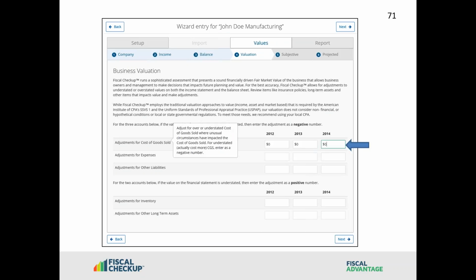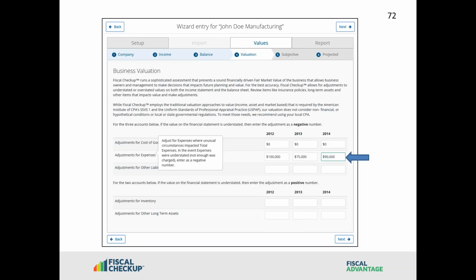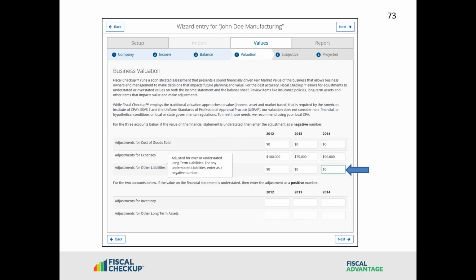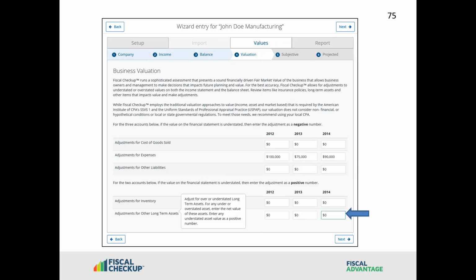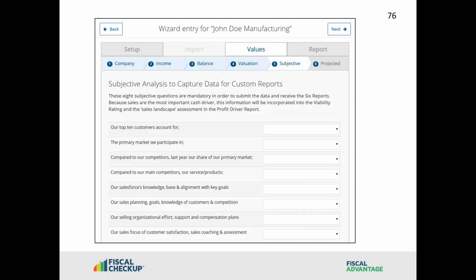If needed, this is where you enter adjustments for cost of goods sold, adjustments for other expenses, adjustments for other liabilities, adjustments for inventory, and finally adjustments for other long-term assets. Note, the adjustment for excess owner's compensation was already entered on the income statement page. Click on number 5, Subjective or Next, to access the next section.